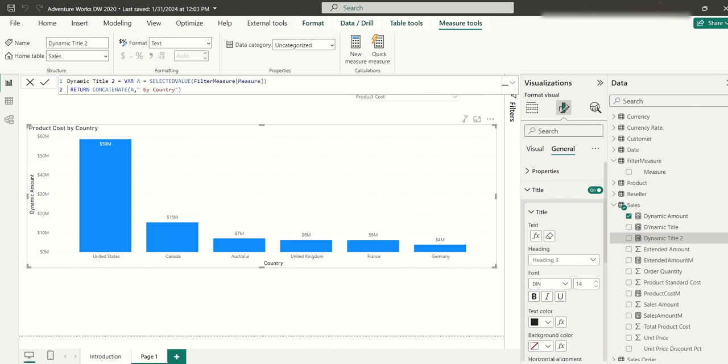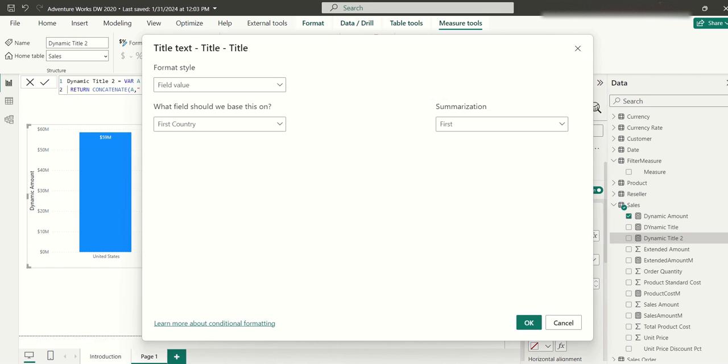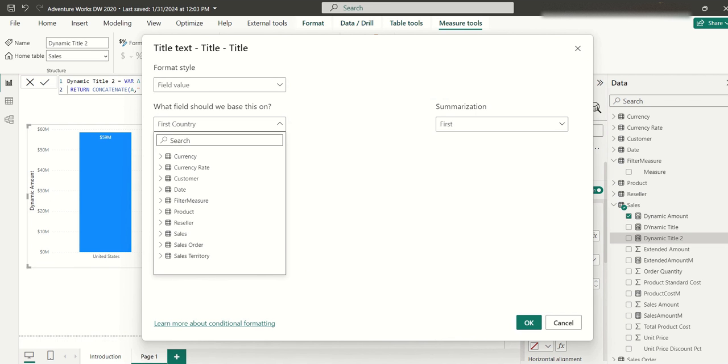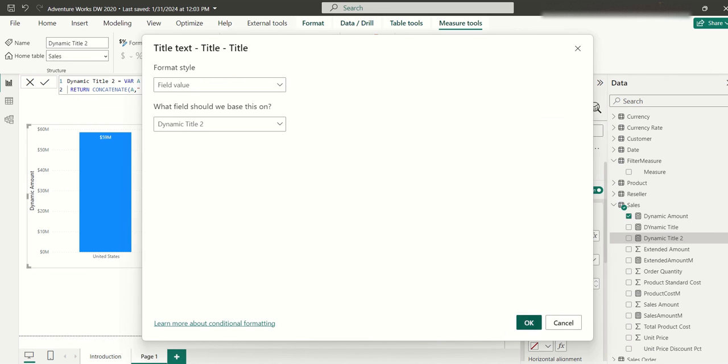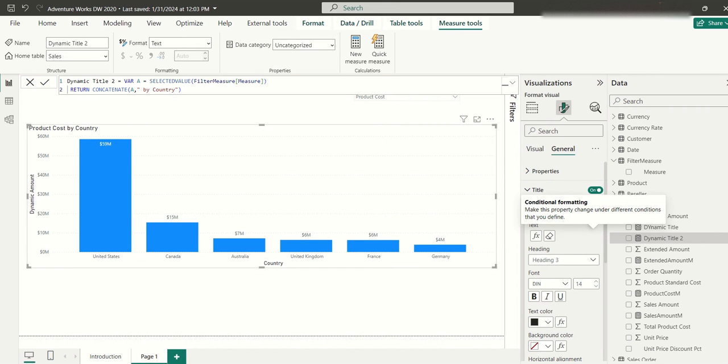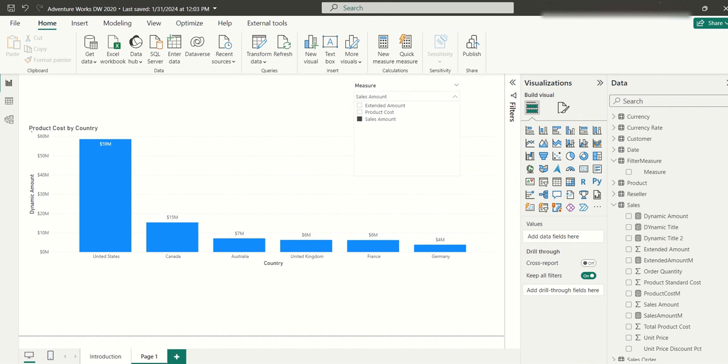So now I'll change this. I'm going to the same option. I'll click on FX, and instead of the first measure, I'll use dynamic title 2. So I'm using the new measure. So now it says product cost by country, and changing it to sales amount, changing it to extended amount.